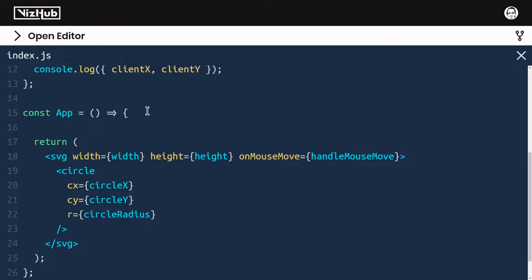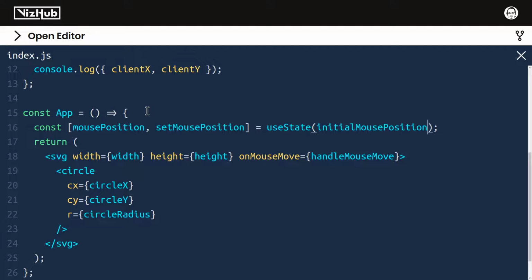All right, so here's how you can use useState. I'm going to introduce some state called mousePosition. const [mousePosition, setMousePosition] = useState(initialMousePosition). When we invoke useState, it returns an array of 2 elements. This syntax here is the ES6 destructuring syntax for arrays.